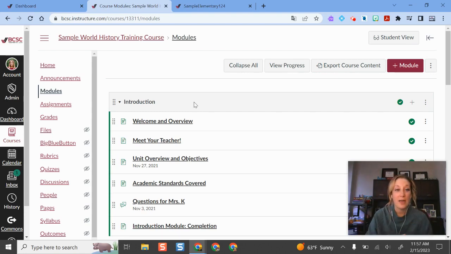But if you're someone who likes to go out and make an assignment first, because you know this is what you want students to do, and then maybe you build a page that has a lot of the content and information for the day, then you can add those all into a module afterwards. So it doesn't matter what order you build these in. You can build them on the fly as you go, or you can build your module after you've built out some of the other resources.